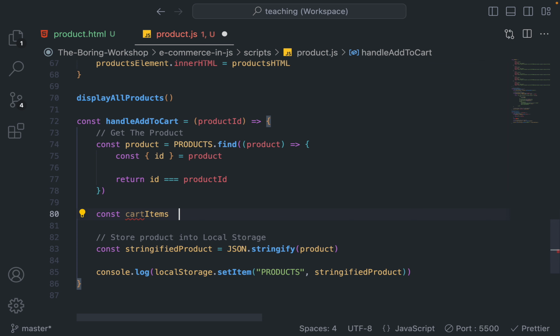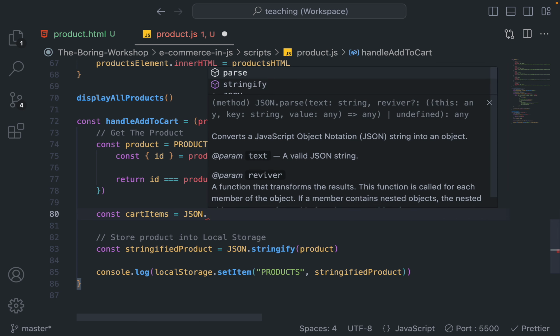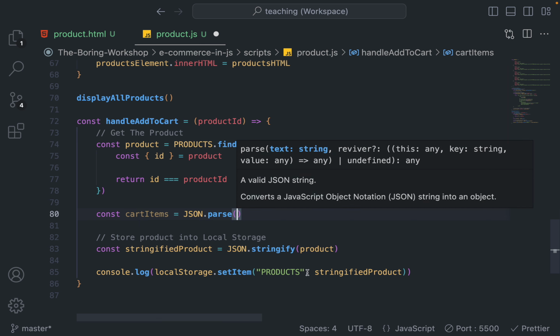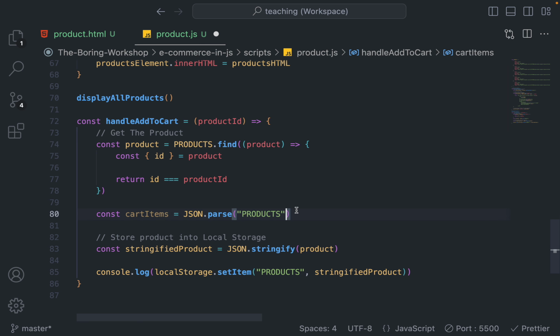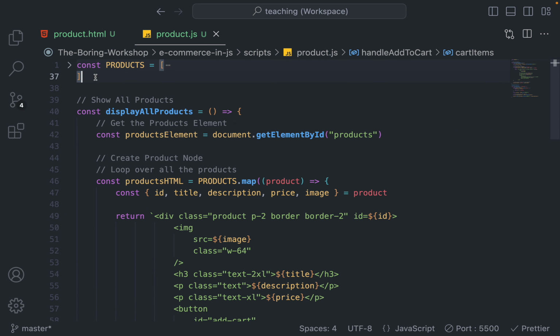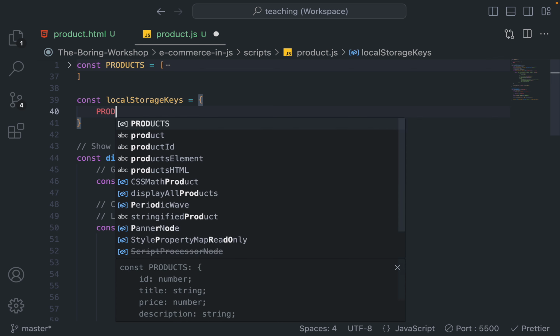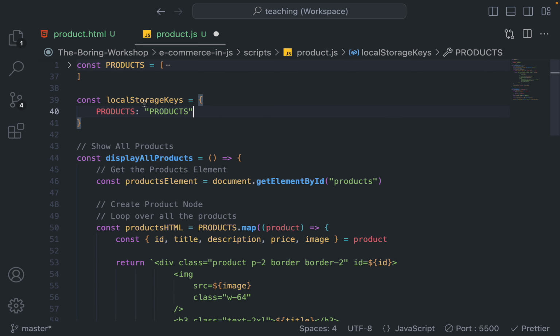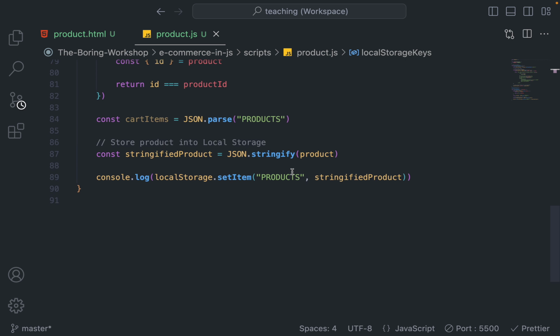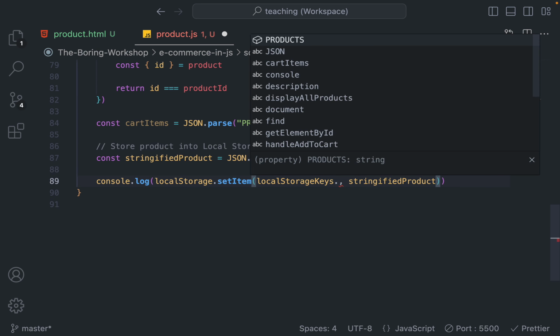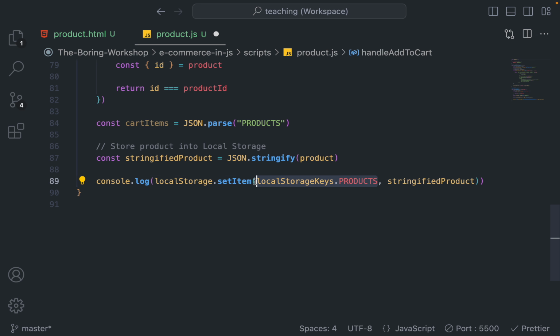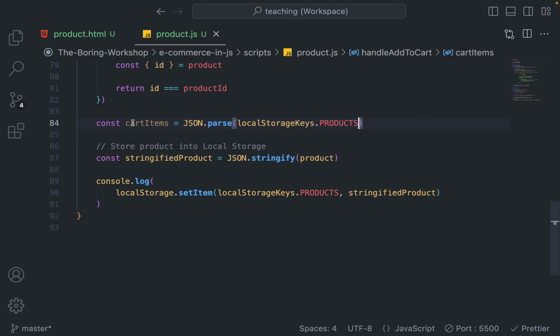cart items is equal to JSON.parse, okay, and to parse it we need to provide the key as well. One thing we can do is provide the key here. We can create an object, localStorageKeys, and in that we'll say products. This is your local storage key. We want to use it at multiple places, so we'll simply do localStorageKeys.products. So we don't have to hard code this data. So we got the cart item here.